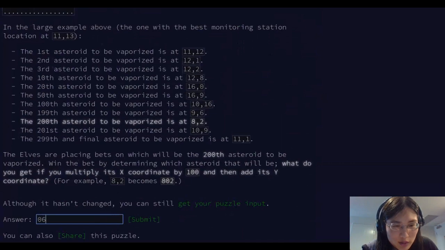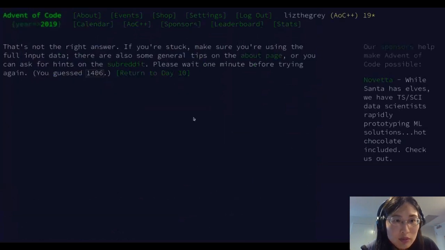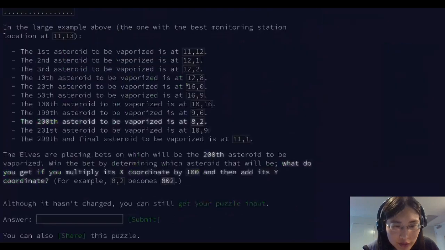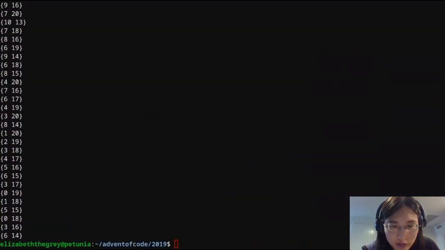Okay. 1406. That is not correct. Okay. It's possible I formatted incorrectly.